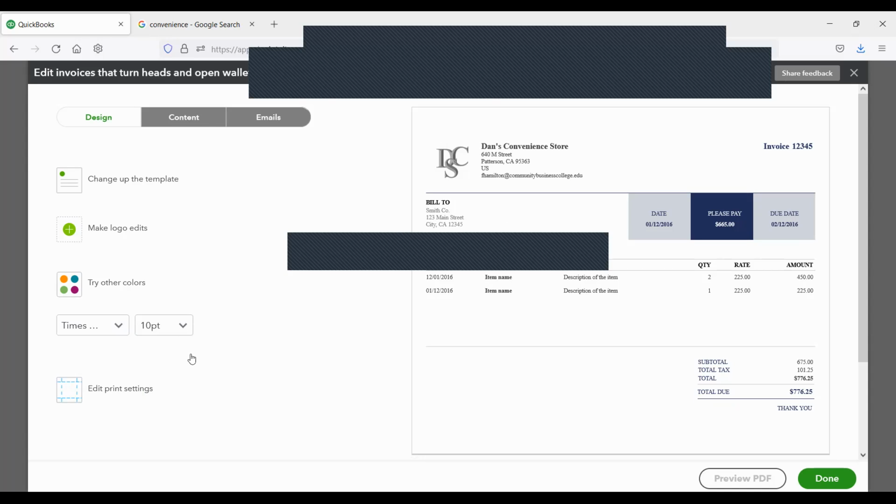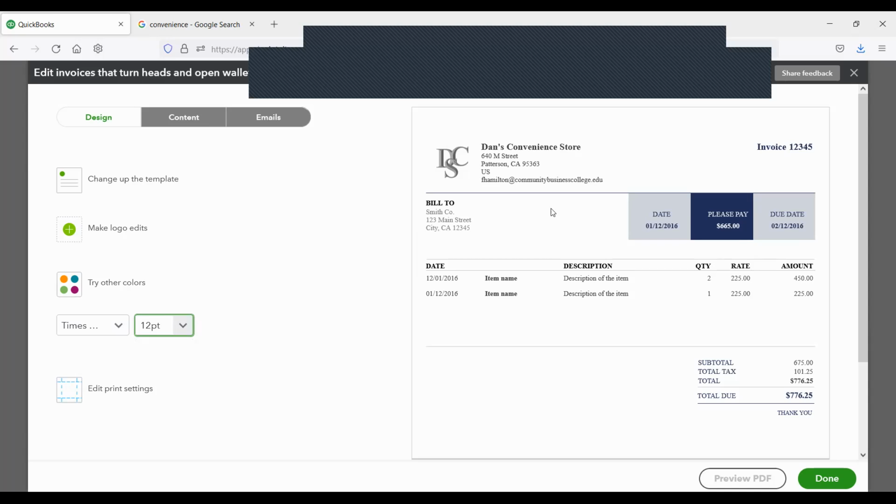You can also change the font size. I'm going to go up to 12.